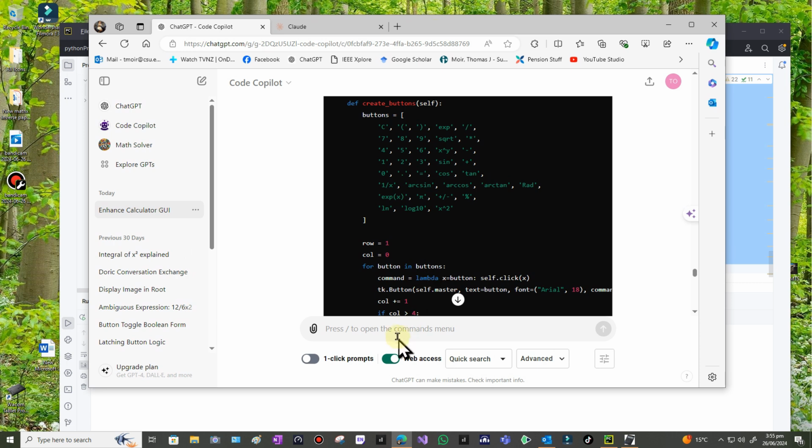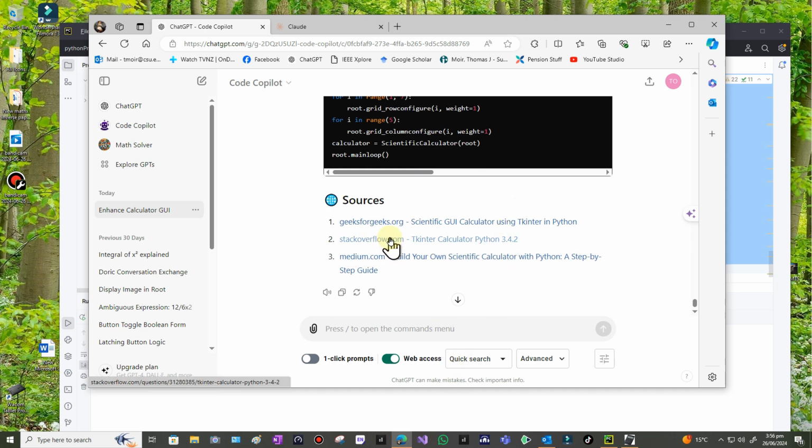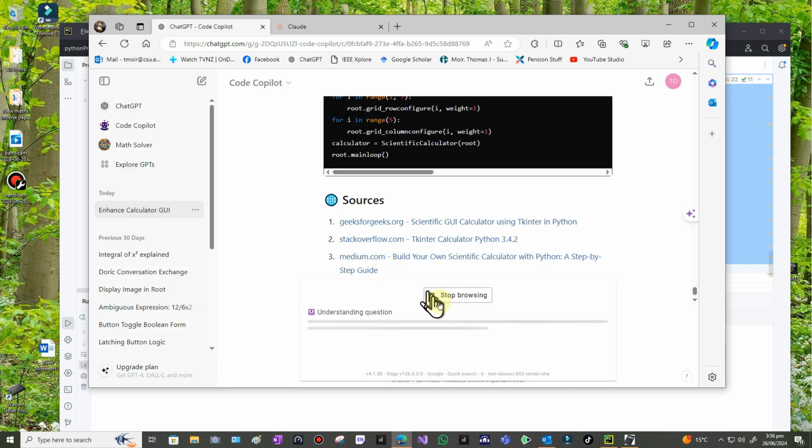ChatGPT Copilot. Well, it's already there anyway, so it's my last command, and I'll say remove the exp key or button on the first row of buttons, as it is no longer required. And we'll see what it does. Relist the entire code. And it asks you to sign up for the full thing, of course.